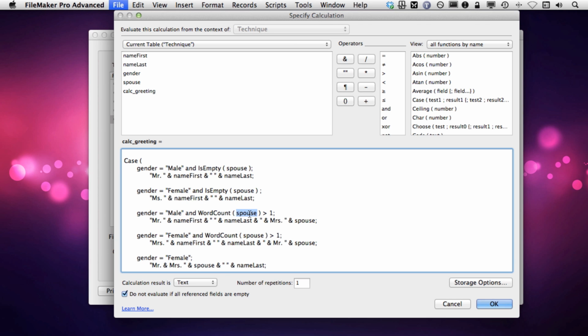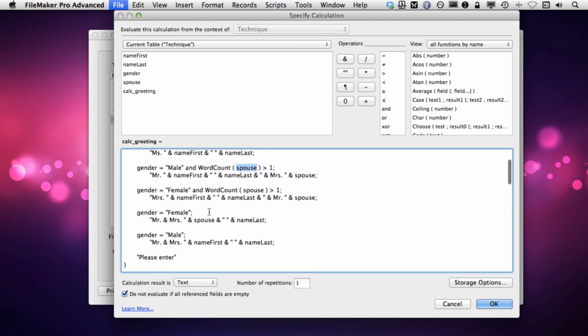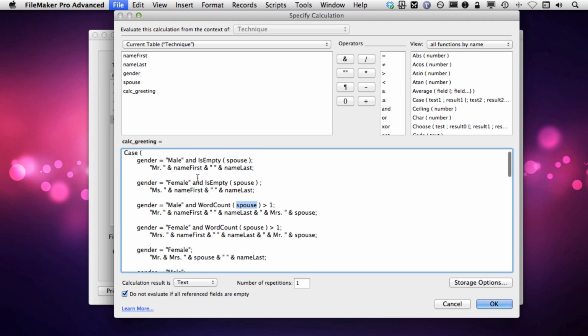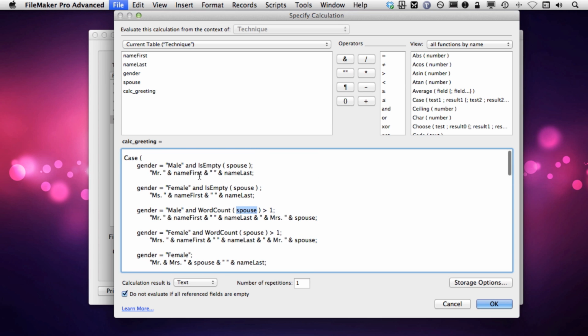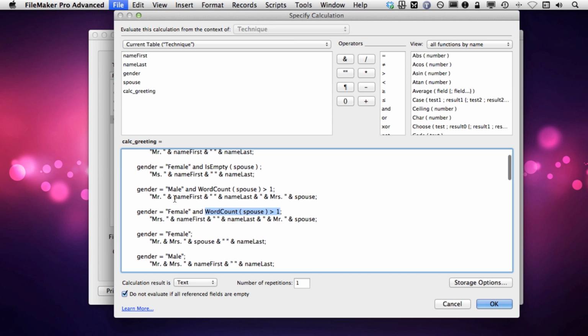Now, word of forewarning, as I already mentioned, this does not account for all possibilities. But essentially, the case statement walks through all of the different potential situations. But you can see right here that I've got repeated code. Word count spouse is greater than 1. I've got the combination of name first and name last, and I've got that here. I've got a combination of spouse and name last.